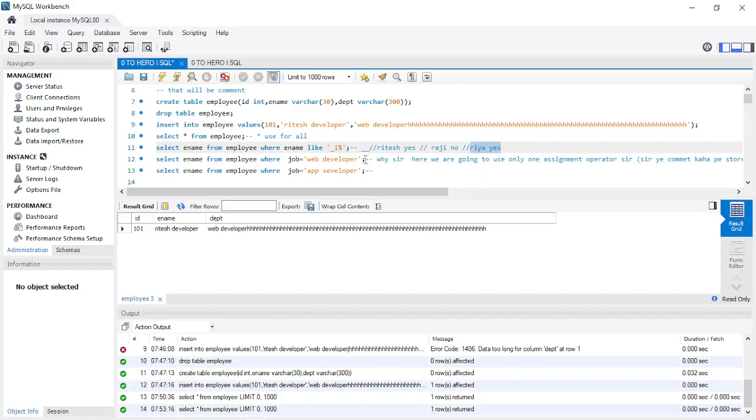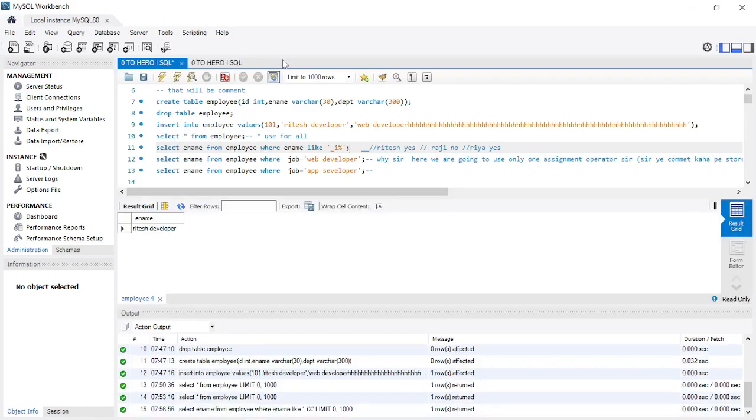After that we are going to see what will happen. Run this code by pressing Control and Enter, and it will give the output employee name, that is Ritesh, developer. And why is it giving that output? It is selecting from our table named employee, because we wrote the command select employee name, only employee name. Here the all operator is used for fetching all the data, meaning employee name, employee department, employee ID, and a lot of other things.